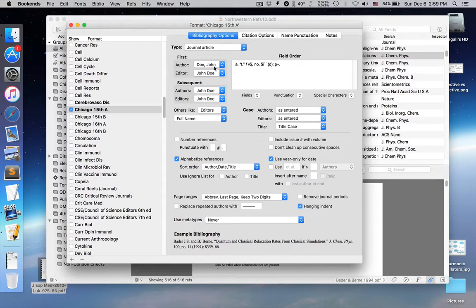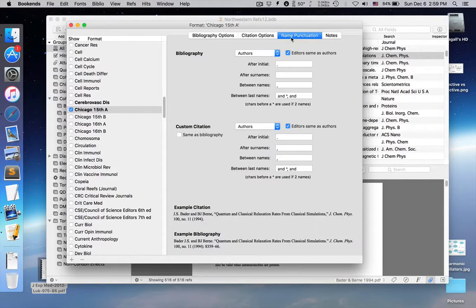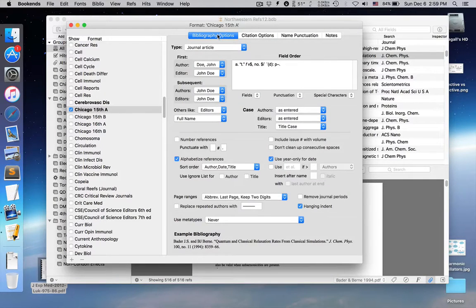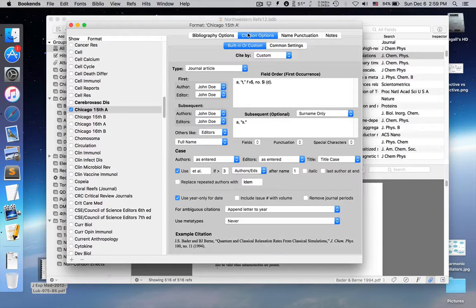Moving to the left, we can change the order of the authors' and editors' names. We can control the punctuation of names in this tab. But back to the bibliography options. This window is full of other little dials and switches you can play with to get the details just right. That handles the bibliography. Now we can move on to how Bookends handles the citations within your text.